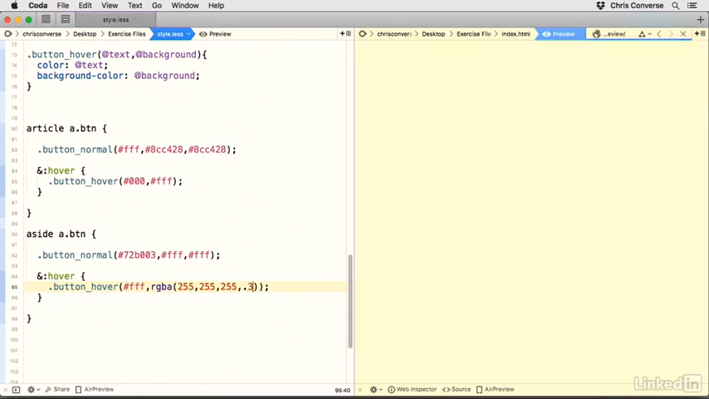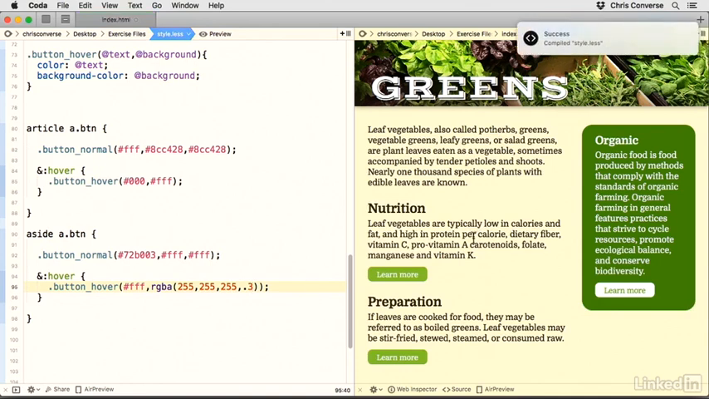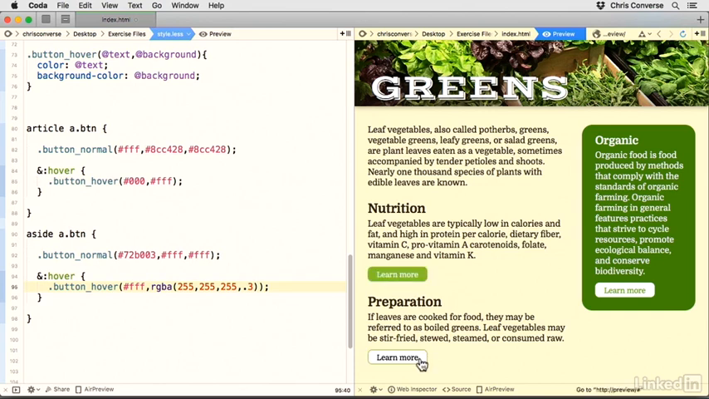So with all of these properties in place, let's save our work. Let's go back to the browser. Let's hit reload. And now we can come over here and hover over each one of the buttons and we'll see the different styles taking effect.